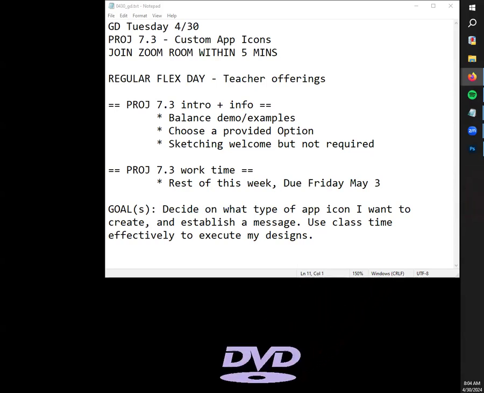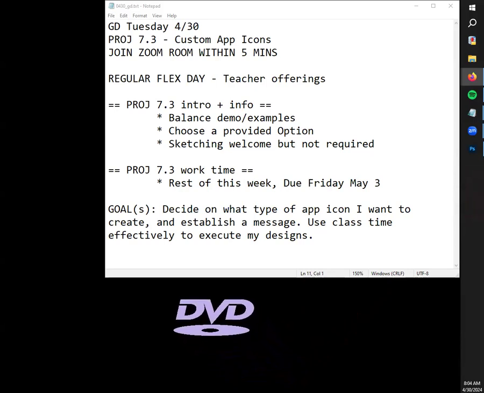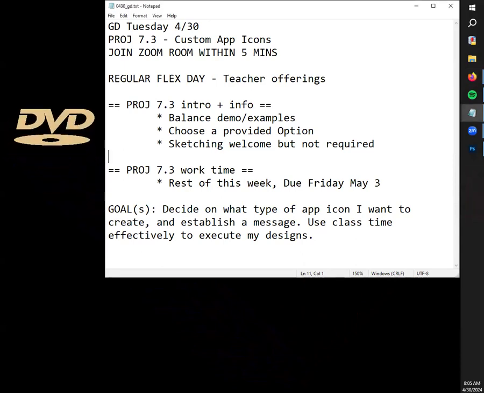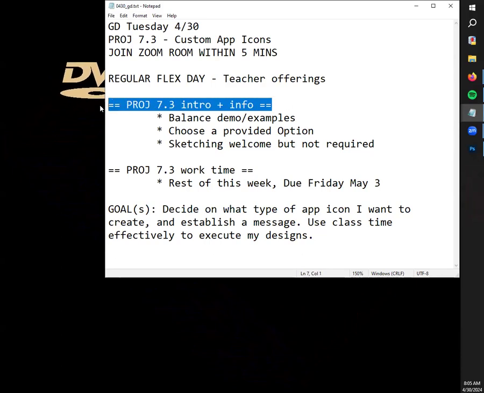All right, so I need your attention very briefly before I give you guys a lot of work time, as well as help you individually. As we do the walk around stuff, we're talking about project 7.3 today, which builds off of the work that you've done for 7.1 and 7.2, talking about shape building with a focus on app icons, because now you'll get the chance to design your own custom version.